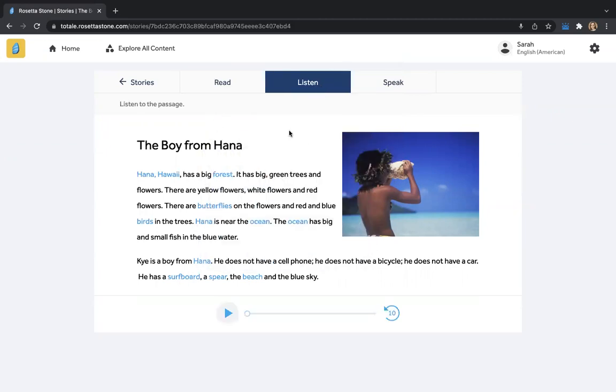The second option is the listen tab. So for this, I can press the play button and listen to a pre-recorded native speaker reading the passage to me.